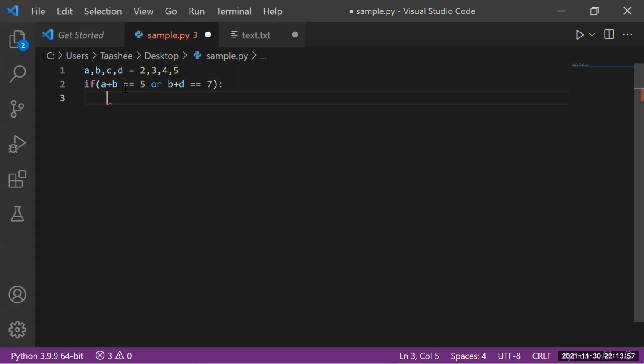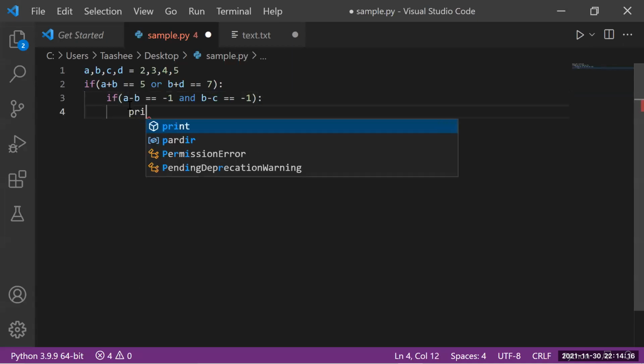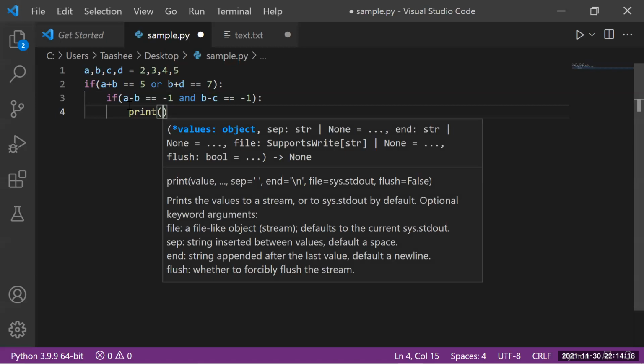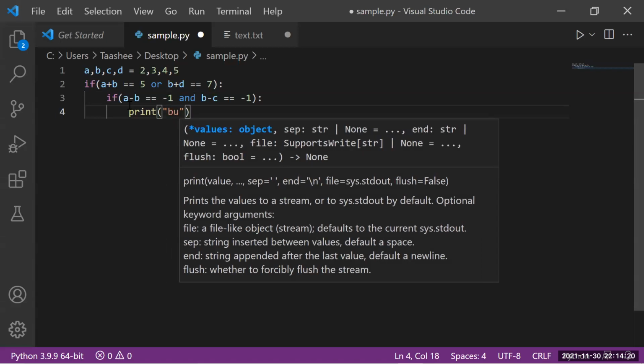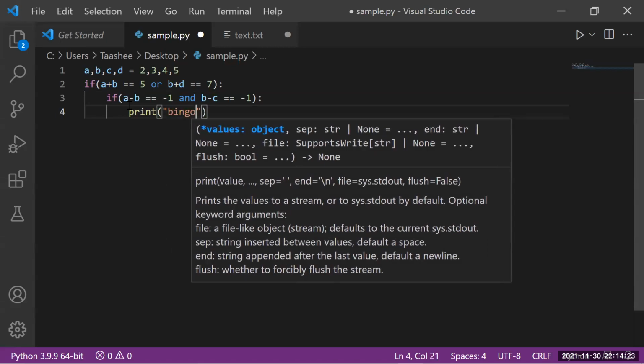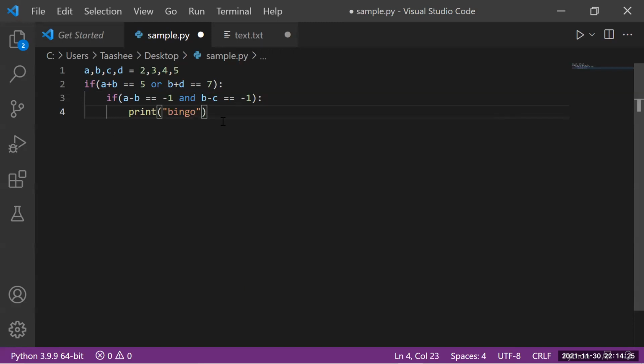Do something. Okay, what is that do something? In that I'm giving another if condition statement. If A minus B double equals to -1 and B minus C double equals to -1, then I'm trying to say print bingo. Okay, this is my code. Now I'll execute this one by one. Control C.